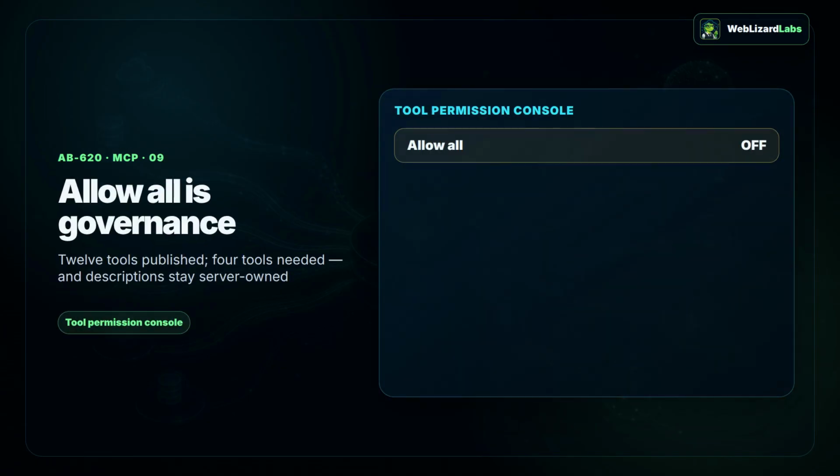After the server is connected, the maker has one more important governance decision. Which tools should the agent be allowed to use? By default, Allow All is on. That means every tool the server publishes is available to the agent, and new tools can become available automatically. That is convenient, but it may be too broad.